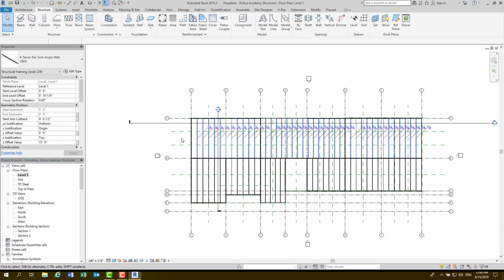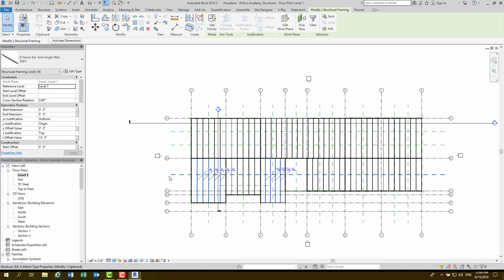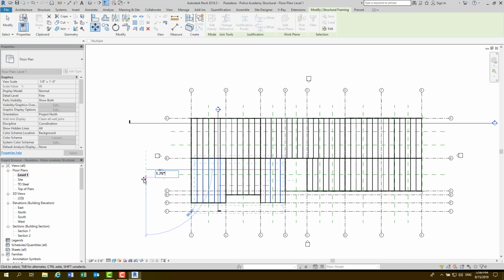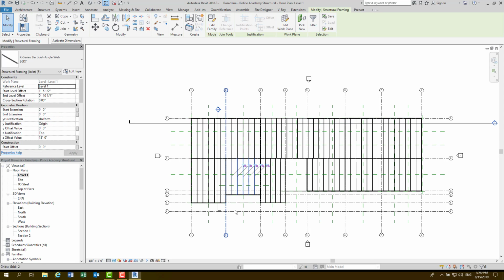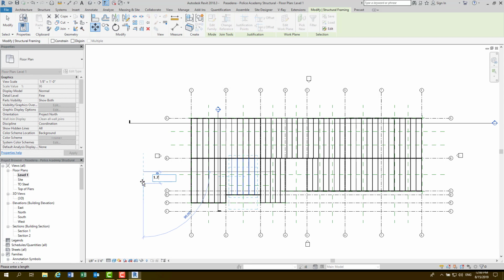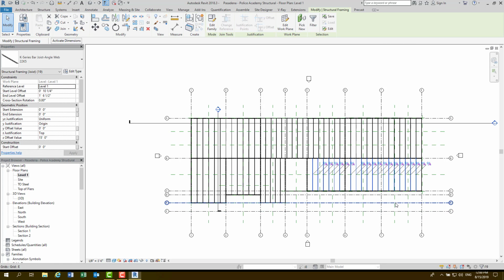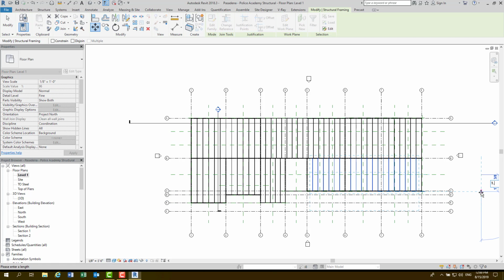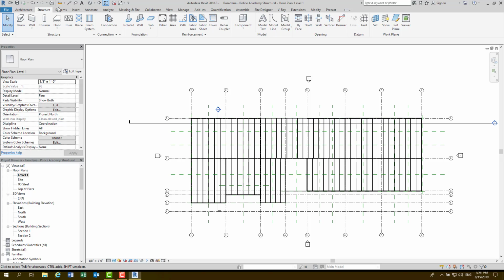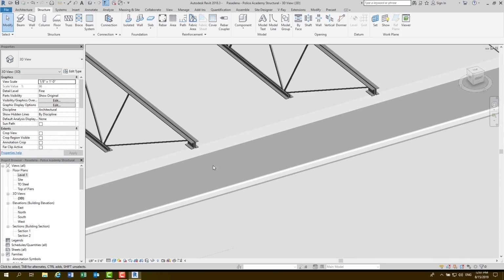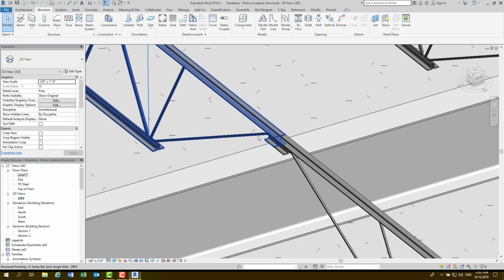All right, so we got those moved. And then we're going to say select all of these instances. We're going to move those down 1.75 inches. And then we're going to select all of these instances. All right, so that should have been all of them. Let's go back to our 3D view here. It should now look like they're sitting on top of them more than they were. All right, that's not bad.